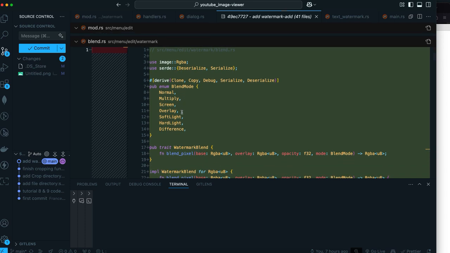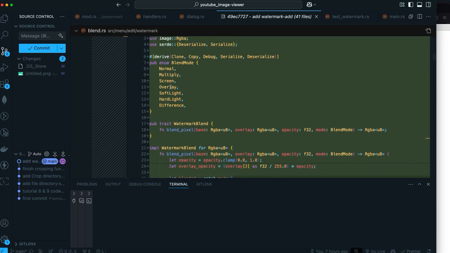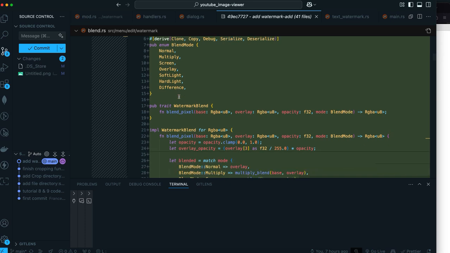So what is happening here? We're bringing in Serde for deserializing and serializing images. That has more to do with the storage and how you're able to save and load the watermark settings. Here we're also bringing in all the blend modes that are available for all the watermarks: normal, multiply, screen, and so on.